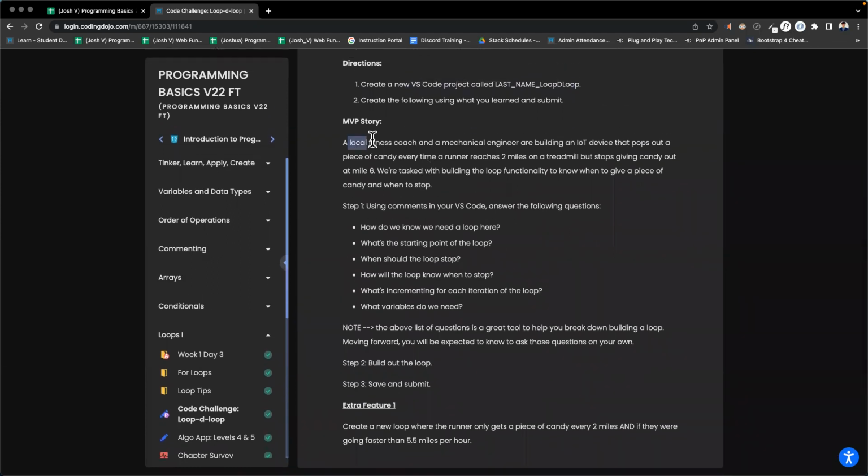A local fitness coach and a mechanical engineer are building an IoT device that pops up a piece of candy every time a runner reaches 2 miles on a treadmill, but stops giving candy out at mile 6. So you're building a machine that when someone's running on a treadmill, every 2 miles, it pops out a piece of candy. When they reach mile 6, it will stop giving candy. We're tasked with building a loop functionality to know when to give a piece of candy and when to stop.